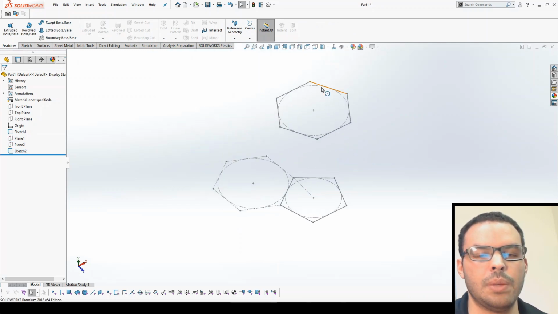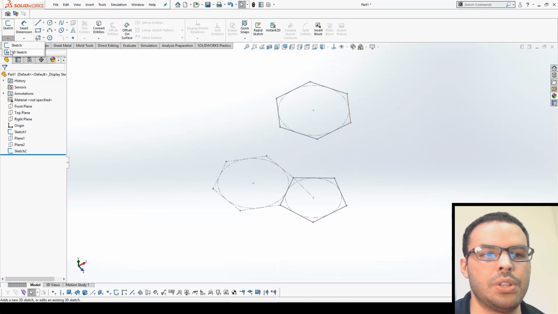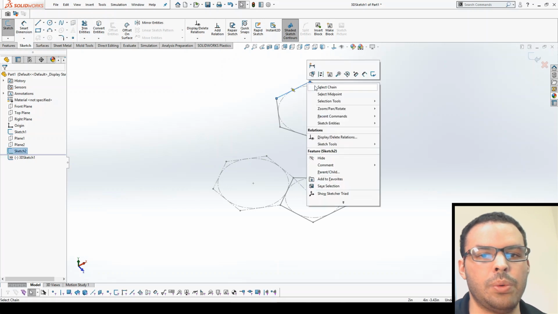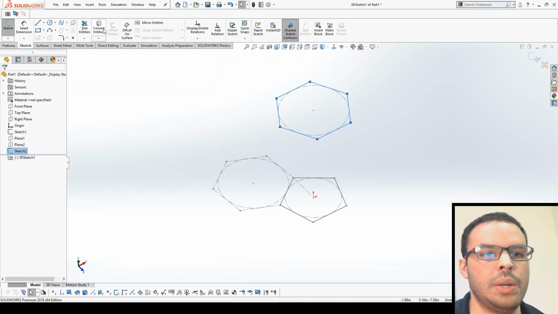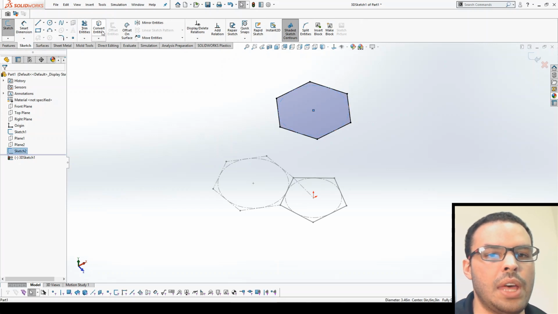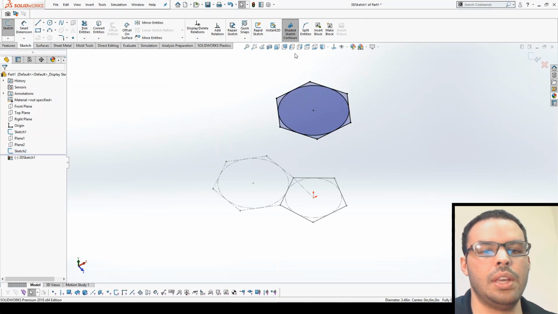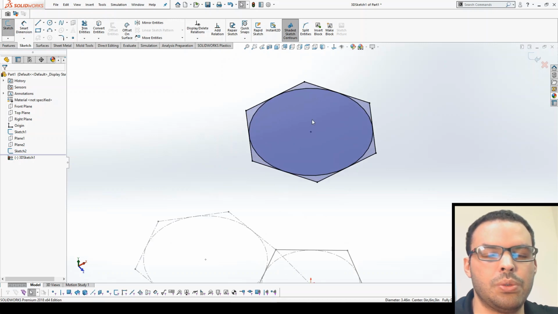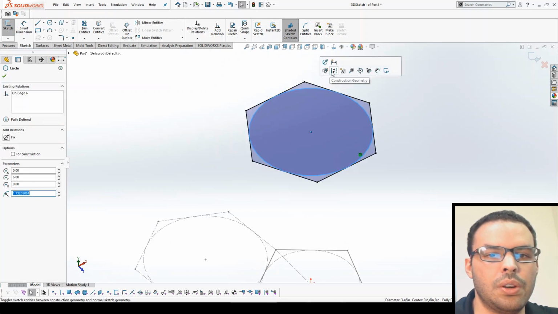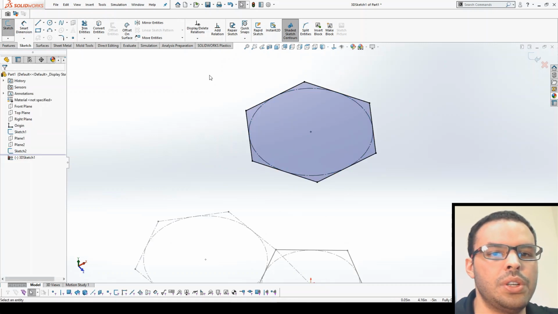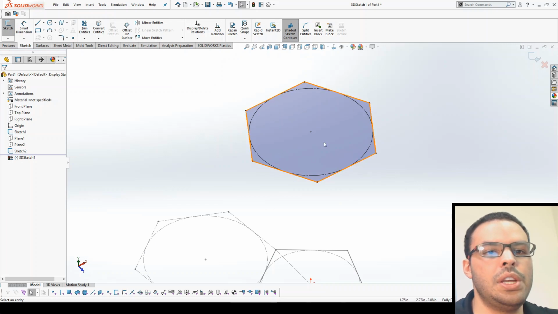I'm just going to exit the sketch and start a new 3D sketch. It's just hiding under here. Right click one of these lines, select chain, and convert entities. I'll do the same for that construction circle, which will make it convenient for us to reconstrain this. You can click on that and make it construction. And now we have this polygon in our 3D sketch.